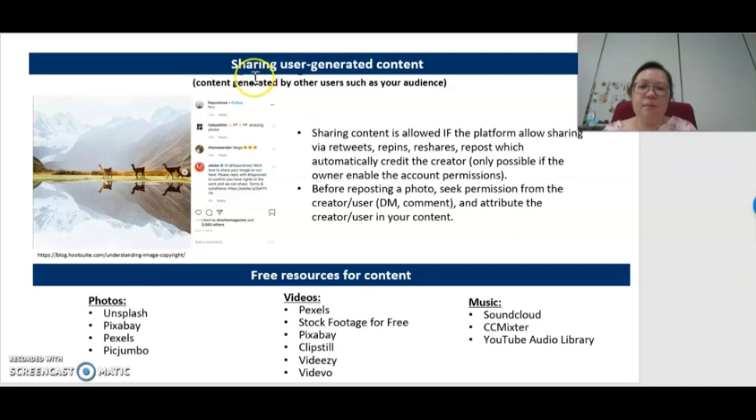Sometimes you can share user-generated content. Sharing content is allowed if the platform allows sharing, allows you to repost or even allows you to change it. Before reposting a photo, seek permission from the creator user. If they didn't mention whether this is open for you to share or not, then you have to seek permission from the creator user. And then you have to attribute the creator or user in your content. Sometimes when I download music from the web, the website will say, please attribute the creator or user in your content. Then after that, in your YouTube or when you use that music, you have to attribute the creator.